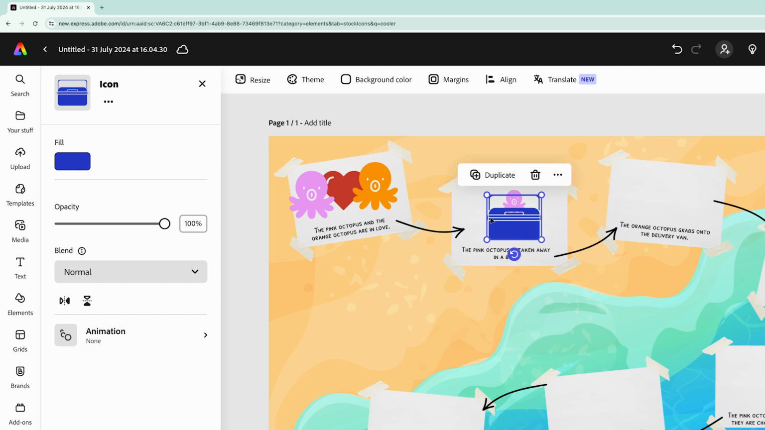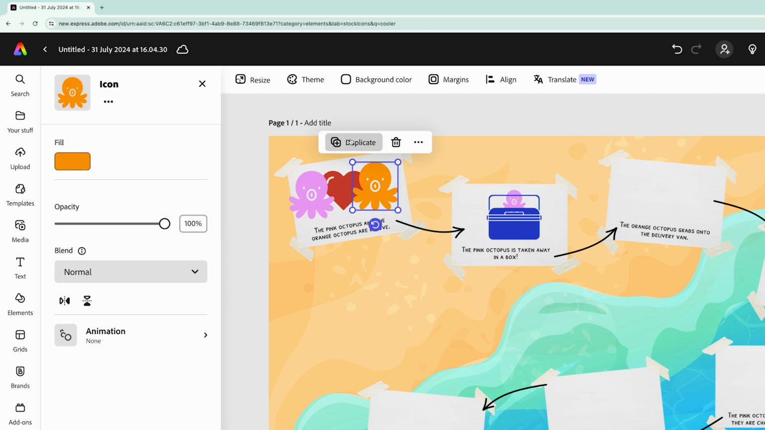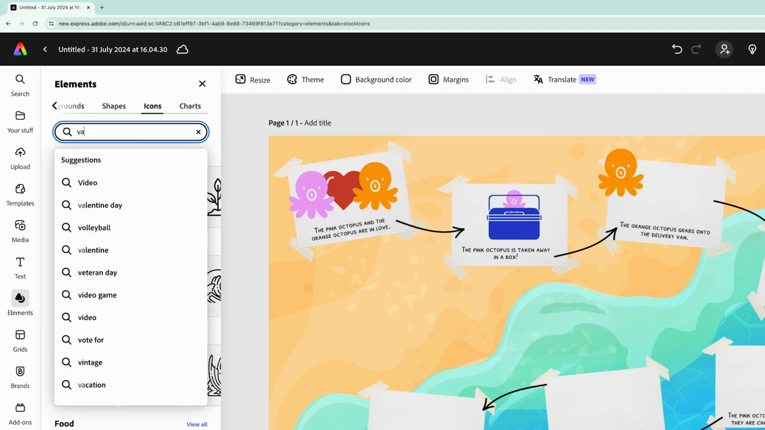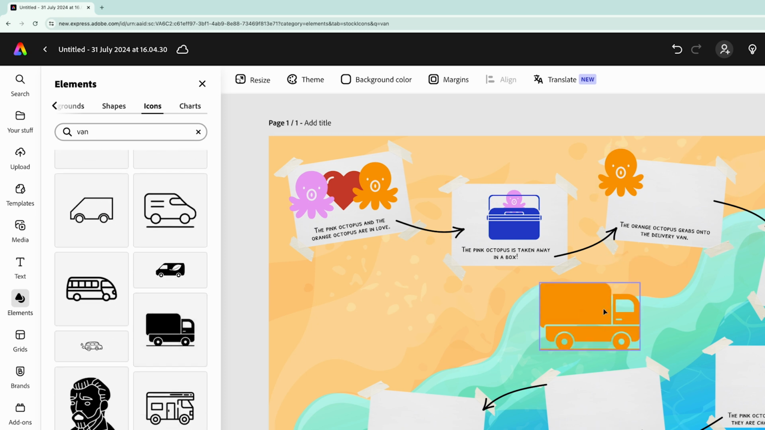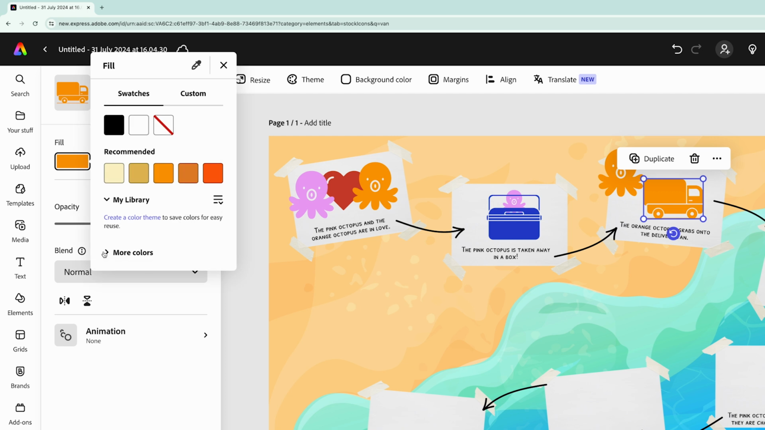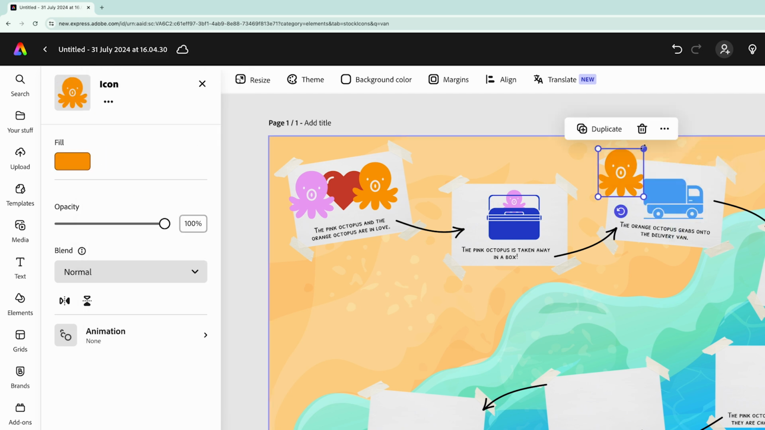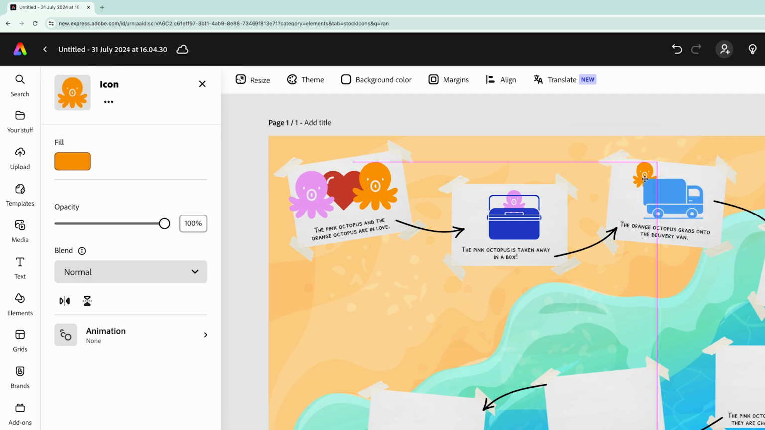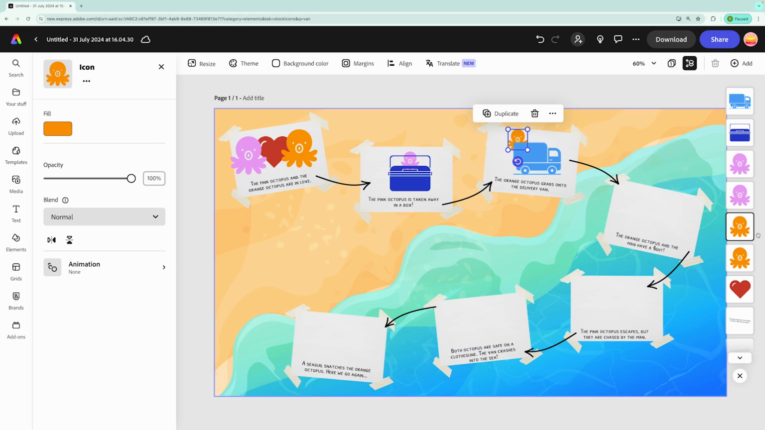Great. And you can see now that we're going to keep on duplicating the different icons that we need. The orange octopus grabs onto the delivery van. So we need another orange octopus. Let's bring him over there. And let's find a van. Here we go. Let's pop the van in. And there it is. Change the color of the van and pop the octopus on the roof. There we go. Now then, I prefer the octopus to be in front of the van, so you can use your layer stack over here to drag your layers to decide what goes where.